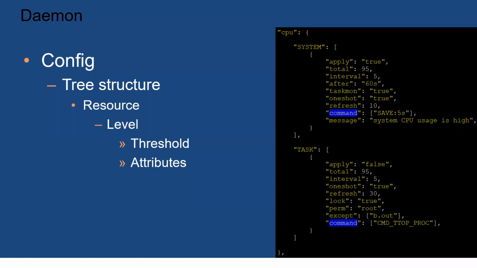The command to be executed when an event occurs can also be defined through the config file. Please look at the config in JSON format on the right side of the screen. Events of system and task are defined for CPU resources. The attributes of each event include threshold values such as total and a list of commands to be executed when the event occurs.